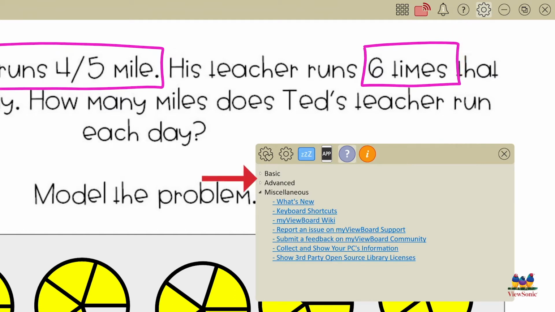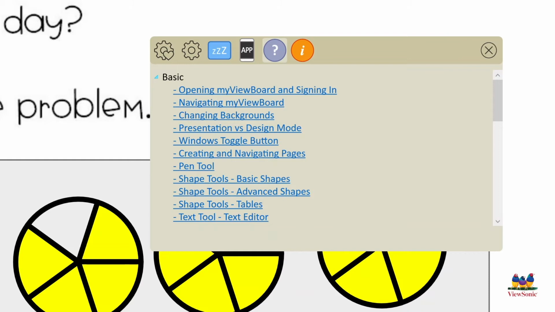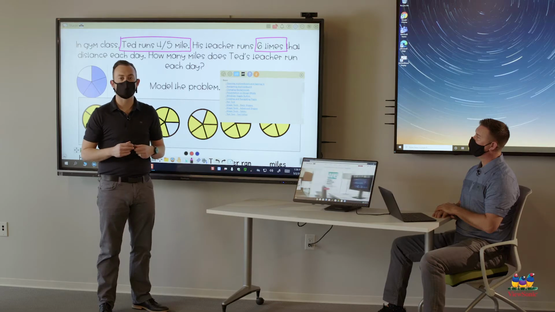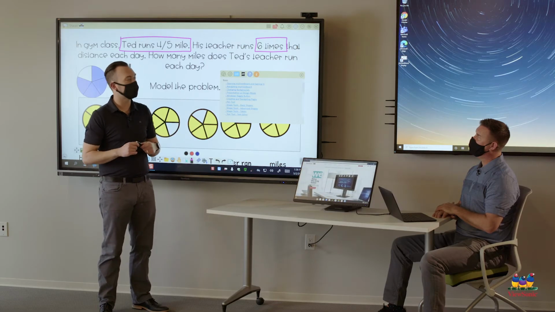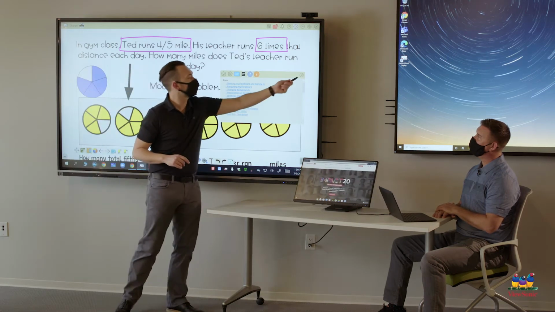And you'll notice there's two menus, basic and advanced. If you click on basic, for example, you can go in and explore shapes. So there's Shape Tools Basic and Shape Tools Advanced. That will show you how to build some of these things like fractions. So again, go to the question mark and you can watch some videos on how to use these other tools.